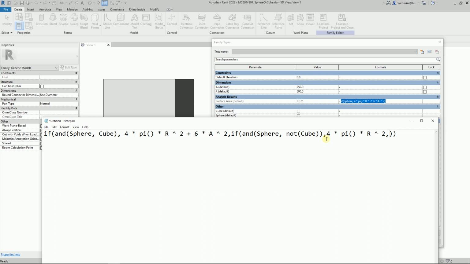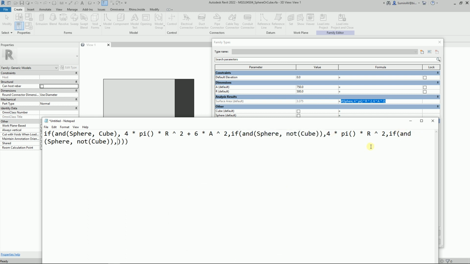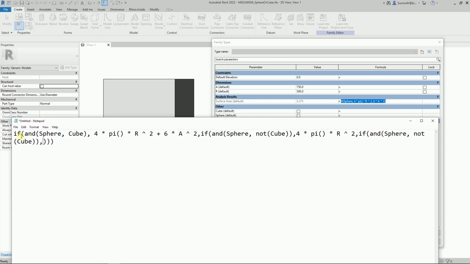That is, we need to write a conditional statement again. We can copy this operator. Then put a comma, one more comma, and then swap everything. On the contrary, we will have not sphere. And we will remove this not from the cube. If this condition is satisfied, then we need to put down the area formula for the cube. It looks like this here.